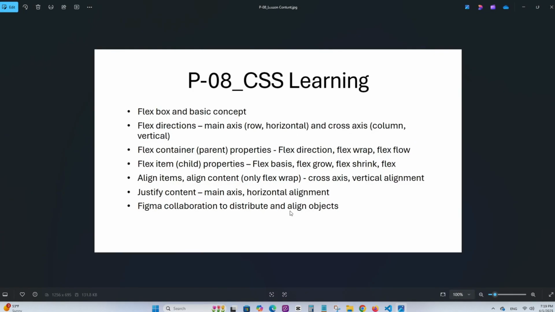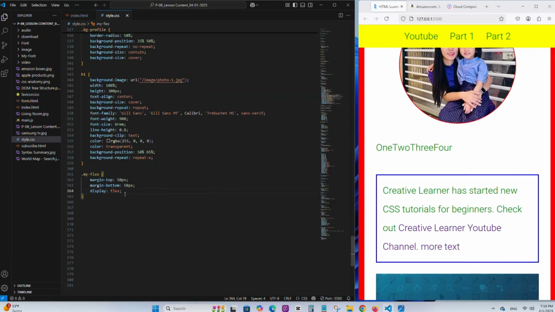Whenever we say flex, flex has a direction. We talk about a row, and then we have a column. That will be horizontal and vertical. Technically, we have a main axis and a cross axis. But right now, if I declare flex, it becomes a row.